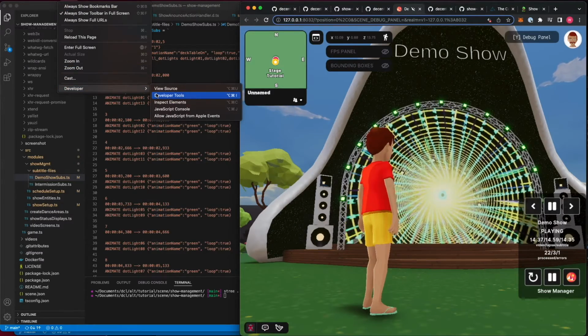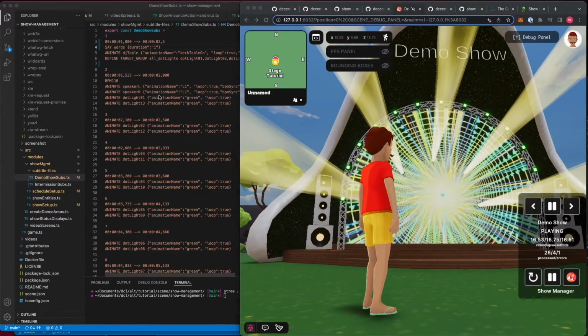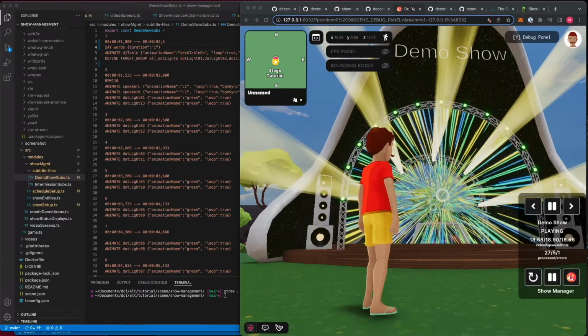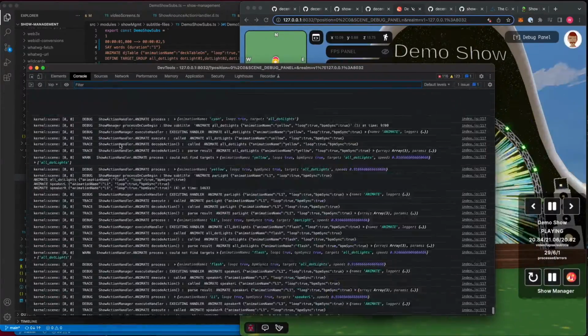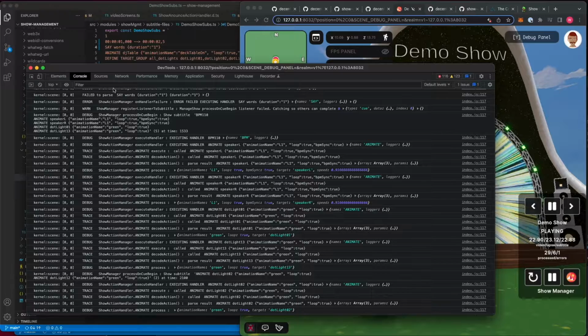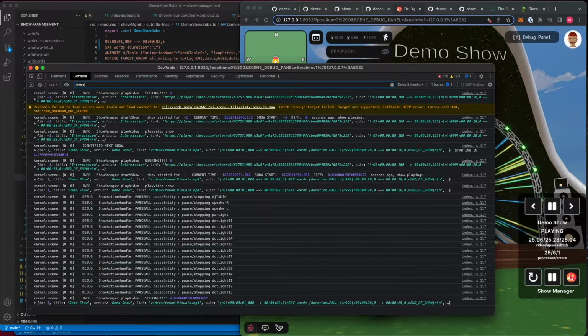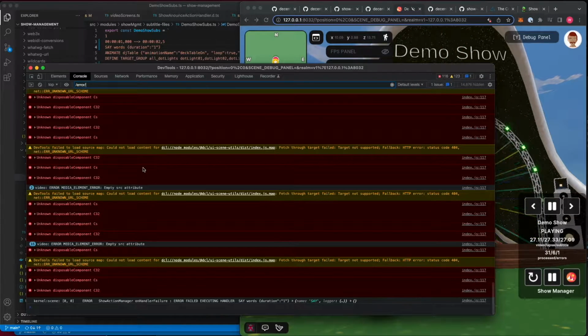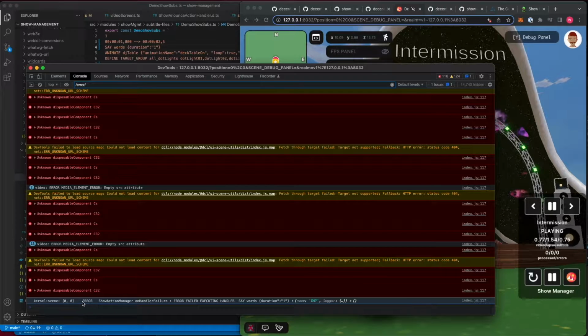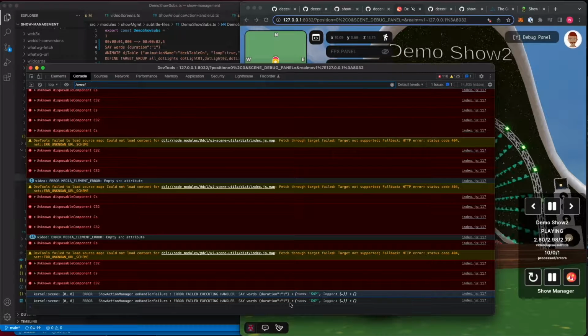At this point, this gets rather technical. You have to go into the developer tools and look for an error, and see if it reported it. So here we got it reporting an error. The error failed executing say words, and it doesn't give you much more information other than that's what went wrong, and you have to kind of troubleshoot it from there.